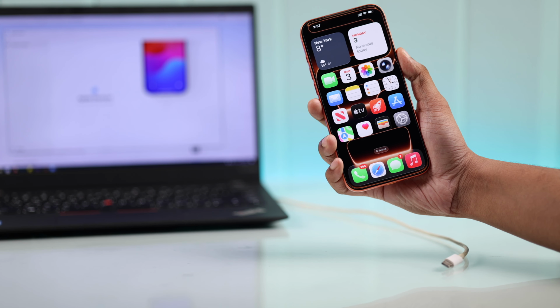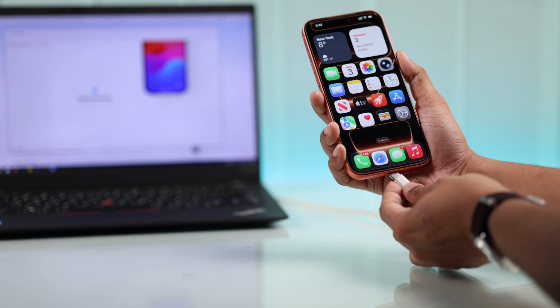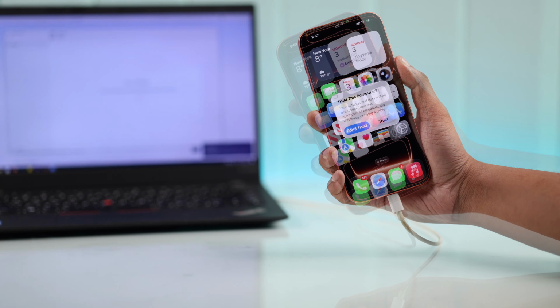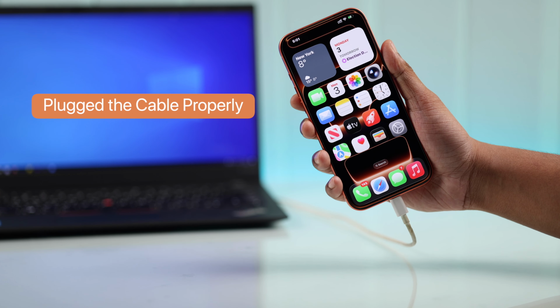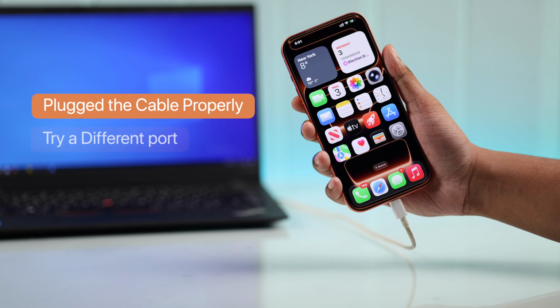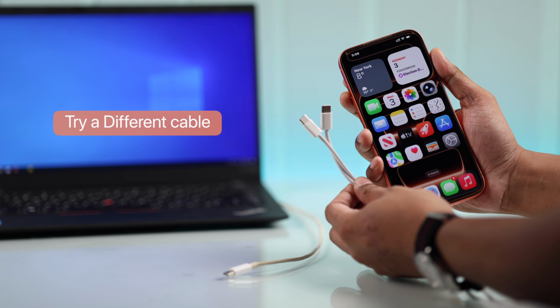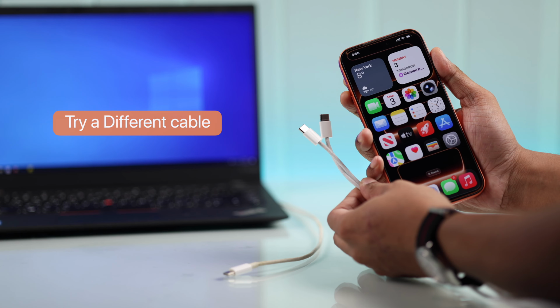Now simply unplug the cable from your iPhone and plug it back in, and you should get Trust This Computer. If you're still not getting any pop-up, make sure it's plugged in properly into the other device, and you can also try a different port. Sometimes the cable may not be working properly, so also try changing the cable.